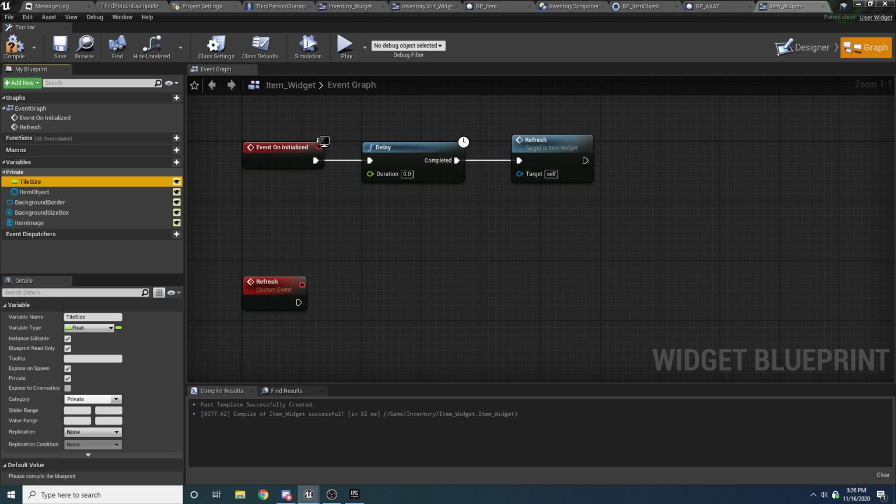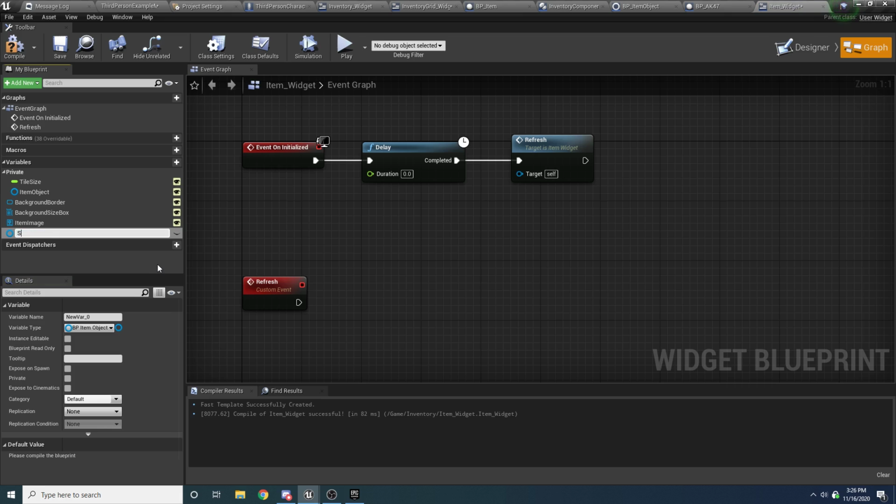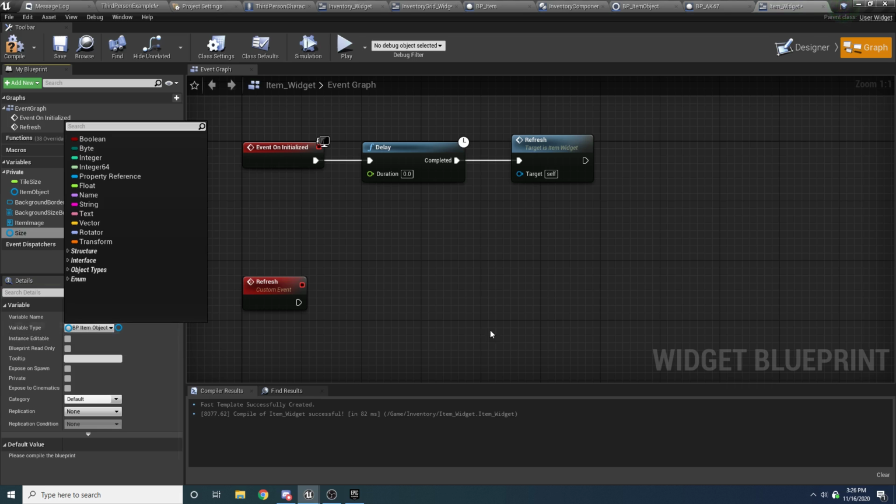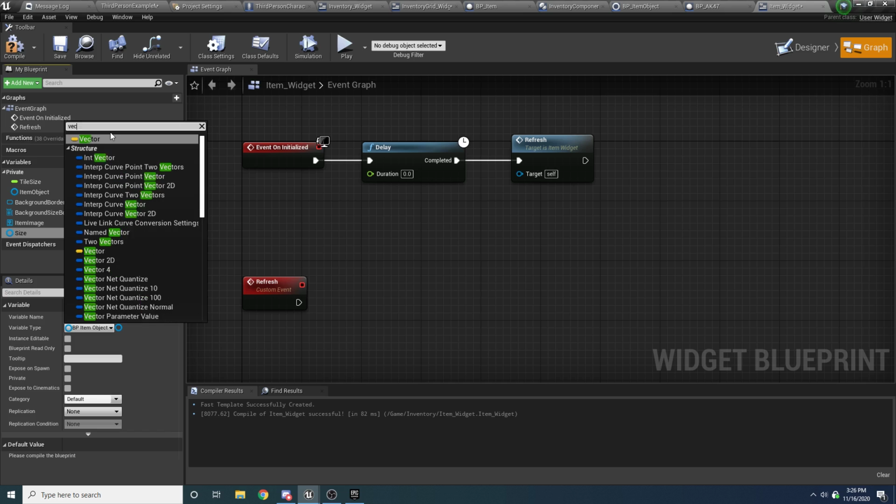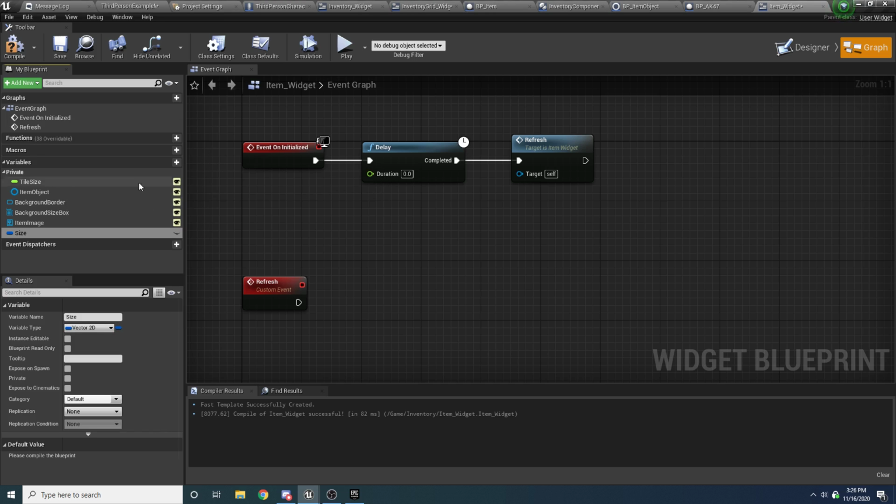And then we also want to add one for the size. So we'll add another variable and we will call it size. And this one we want to make a vector 2D. And we will add this to the private category as well, except for this one we just need it to be private, because we're actually going to be setting this one inside of the refresh function.